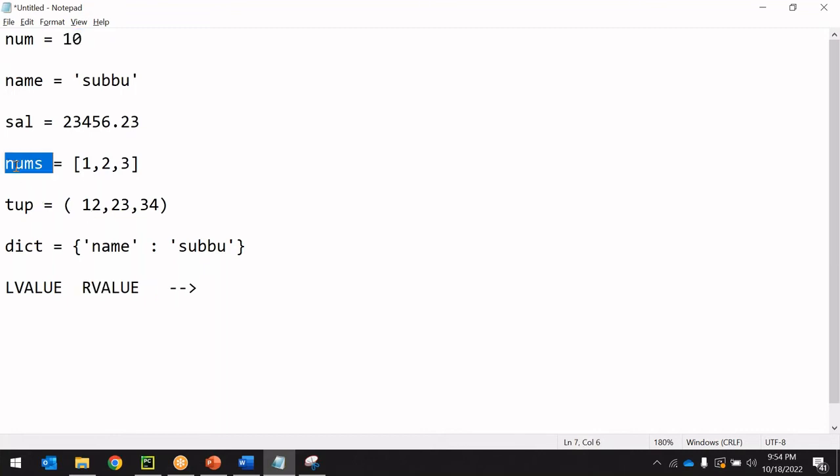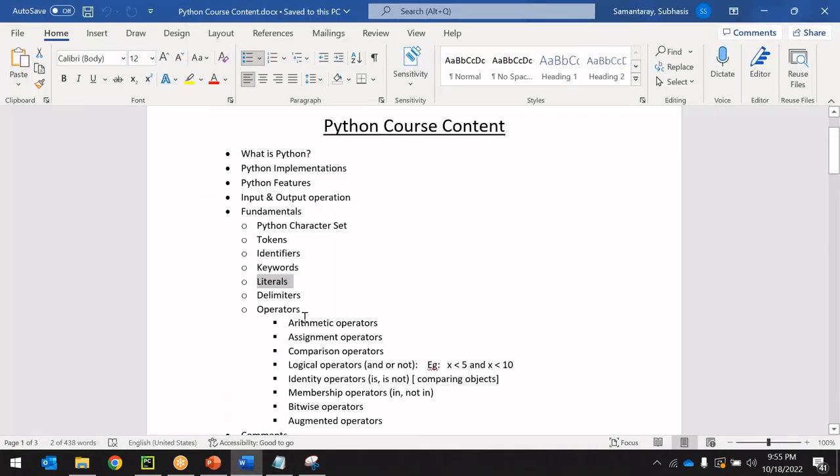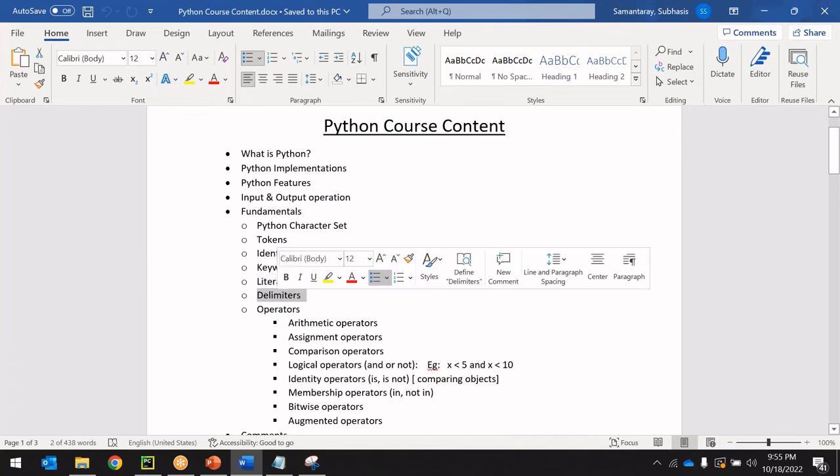Let's consider nums followed by a list. In this case, L value is nums, then the R value is 1, 2, 3. In case of a tuple, the L value is tup, and the R value is 12, 23, and 34. In case of a dictionary, in this example specifically, this is the L value, and then name equals Subbu is a key value pair, and this is nothing but the R value. So that's the concept of L value and R value.